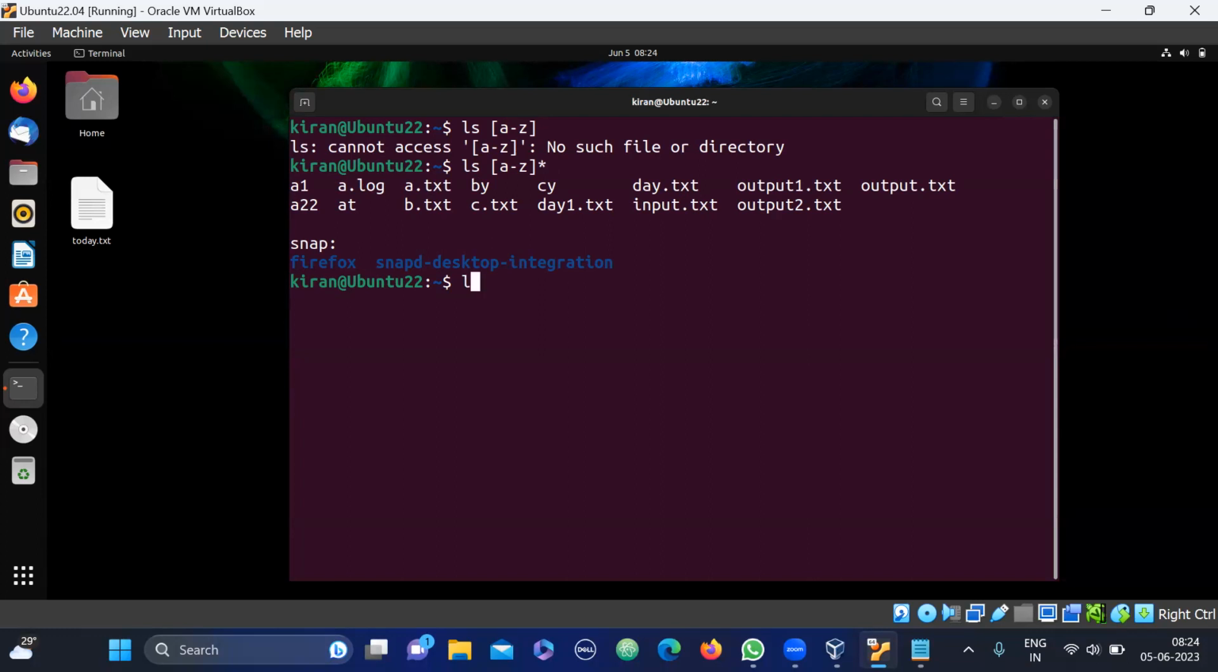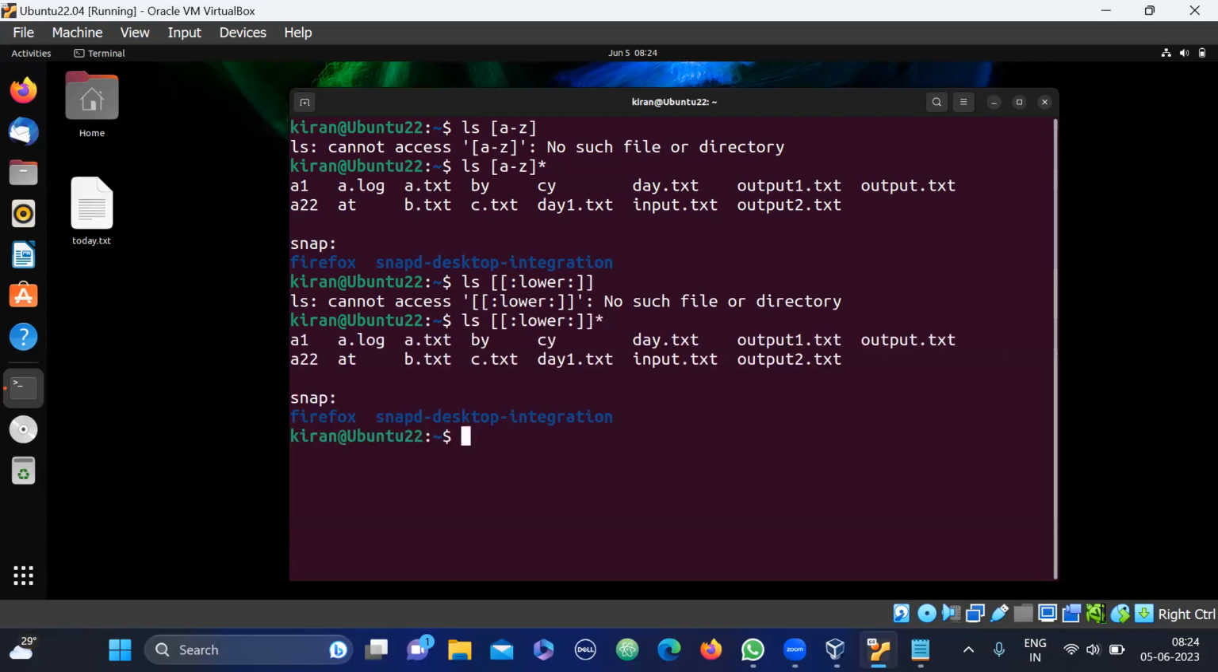And you can use this one as well. ls, then double square brackets. In the double square brackets, give a colon and then lower. If you give lower, this is also going to work. At the end, there should be a star mark. Now you are going to get the same thing. Same purpose, you can use this one or that one. It is going to be the same.